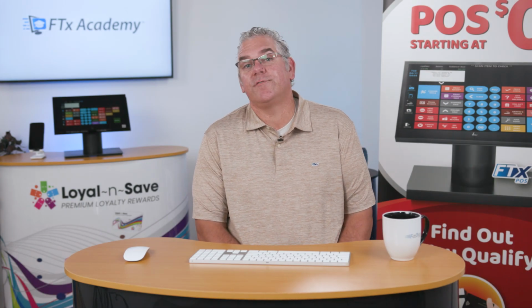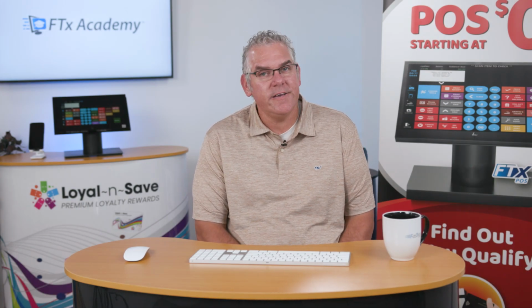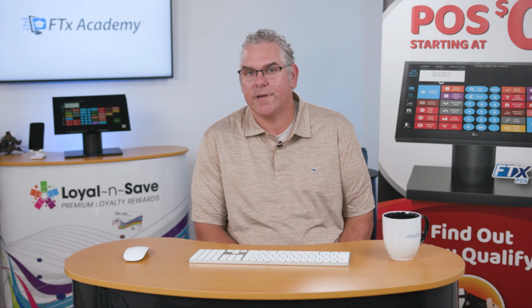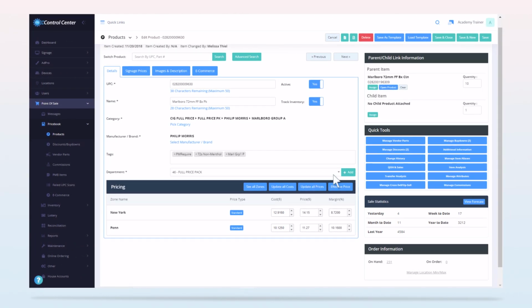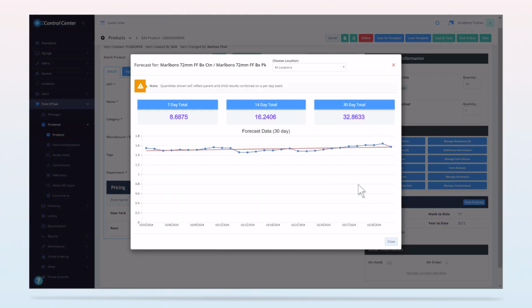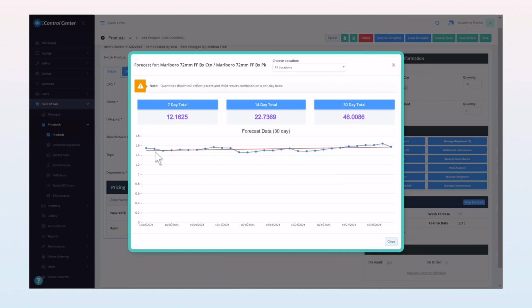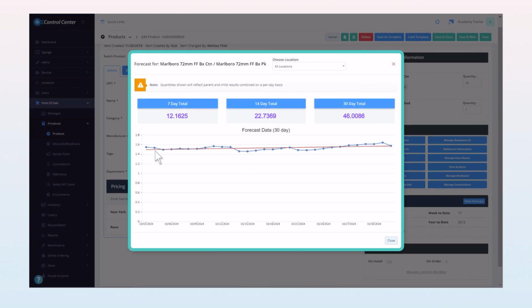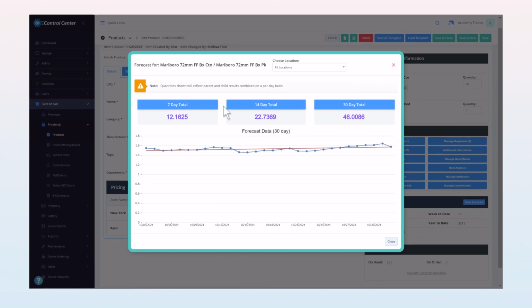In addition to being used in ordering, you can also view any item's BI predicted sales forecast. To do this, from item details, in the sales statistics section, click the View Forecast button. This is going to bring up a chart showing the forecast of that item, and if it has a parent or child, it's going to show that as well. You'll see the next 7, 14, and 30 days forecasted out.